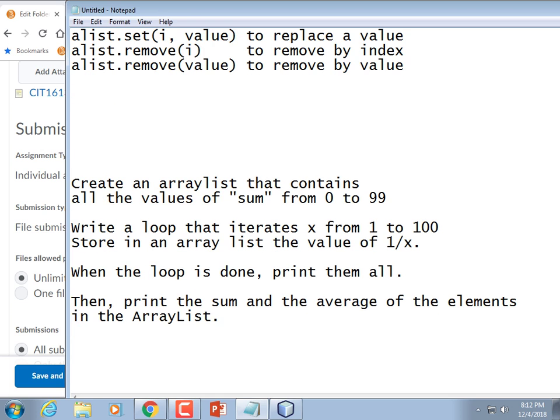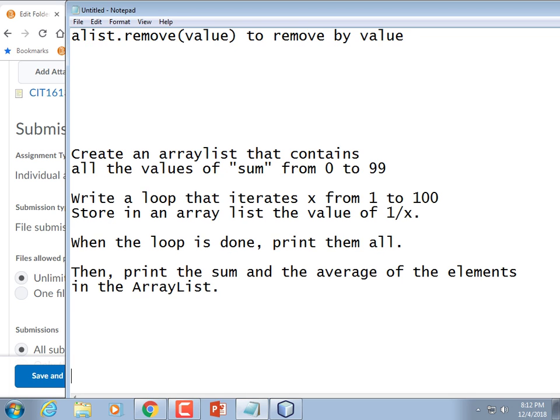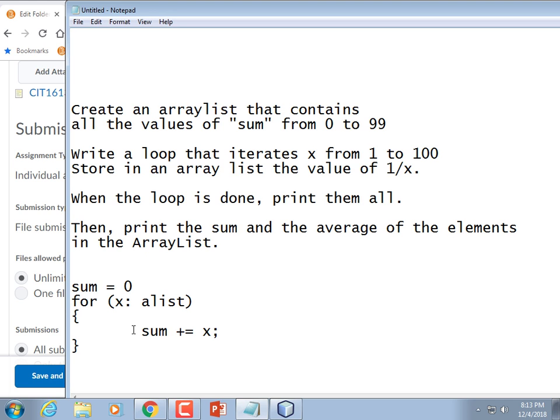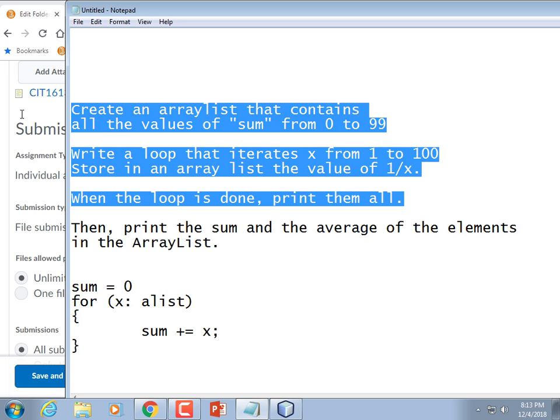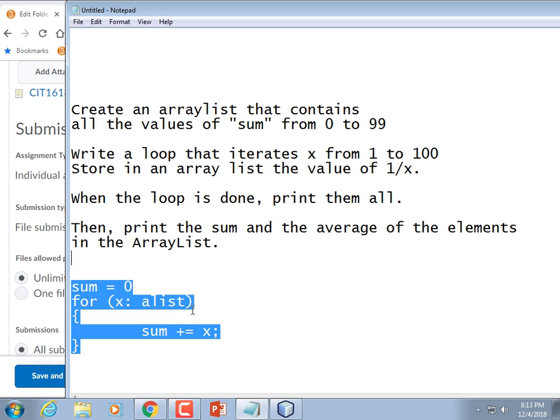Now, have I shown you how to do the sum and the average? No, but you know how to do it with arrays. So you could just do a for each loop, right? Sum is equal to 0, for every value in the array list, sum plus equals x. This is not correct syntax, but you get the idea, right? We'll cover that again on Thursday, but you can certainly do all of this stuff based on what we already know. Okay, so that's a very short assignment based on that idea.